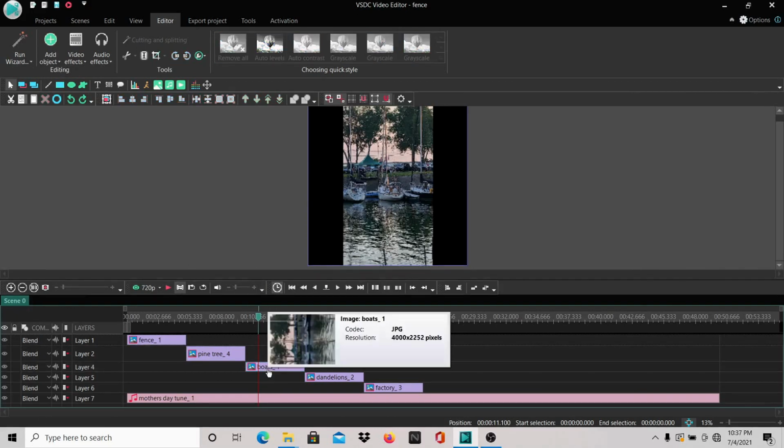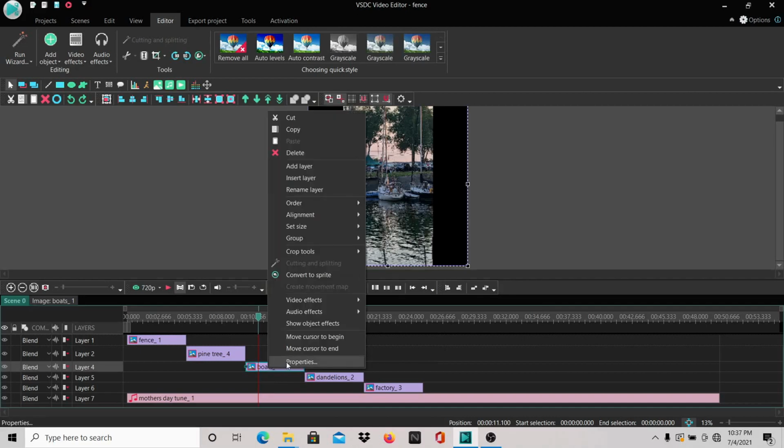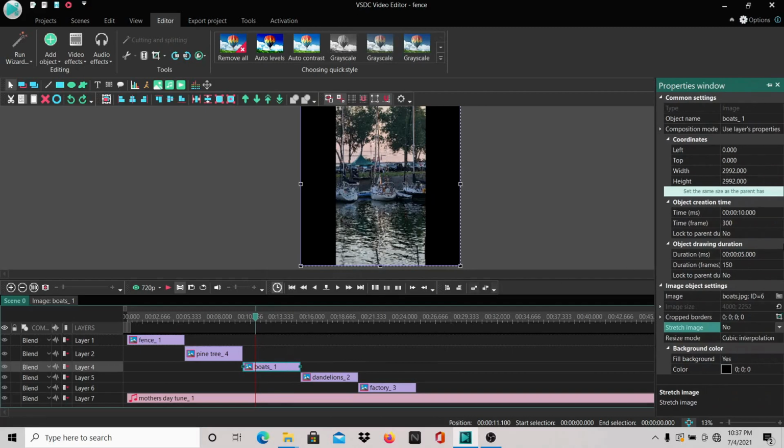If we select boats, right click on boats, select properties right there. Now when you come over here, underneath where it has crop borders, this is the cropping section. We're not actually going to crop anything. But underneath here, you have a selection for stretch image. What we're actually going to do is let the program stretch the image to fit inside our project correctly. So I come over here and double click on that.